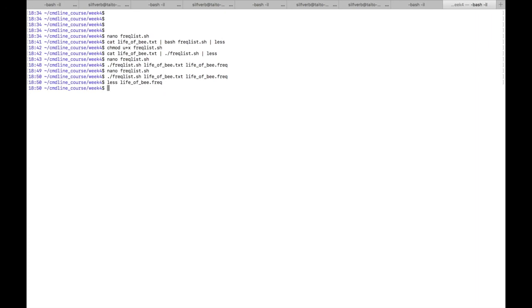Now, there's one last problem here. If we happen to call this script without any parameters by mistake, it just hangs. So let me demonstrate that. This happens because the $1 variable is now empty and cat without any arguments expects input from the standard input. So somehow we'd like to be able to check that the user actually did give an input file and an output file as parameters. I'm going to quit this now. And we'll see how to do this in the next video.